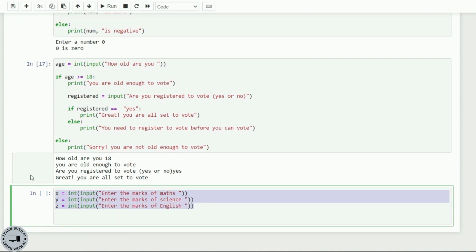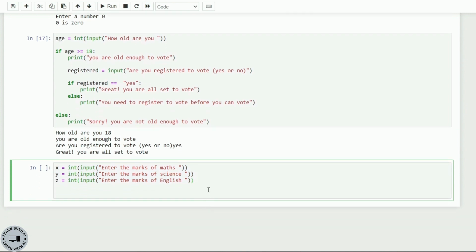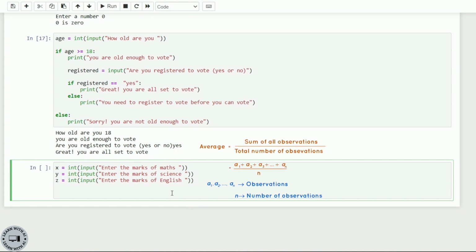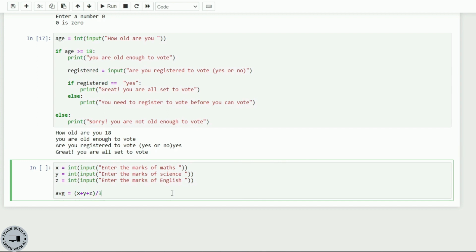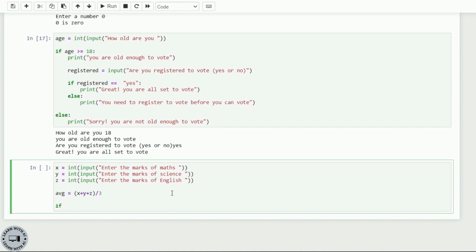So this code will prompt the user to enter their marks in maths, science, and English respectively. Next, we have to find the average of these subjects. So if you don't know the formula, this is the formula. So first, start with parenthesis and then x plus y plus z. Then we have to divide it by 3. Then in next line, we can start with the if statement like this. If average greater than 40. Then in next line, print, you passed.